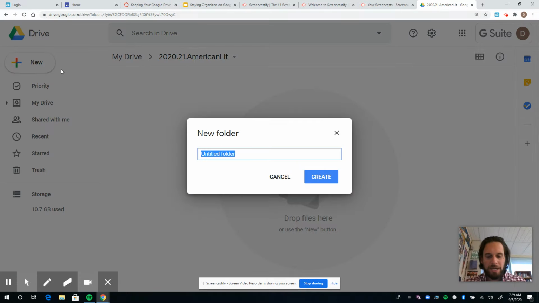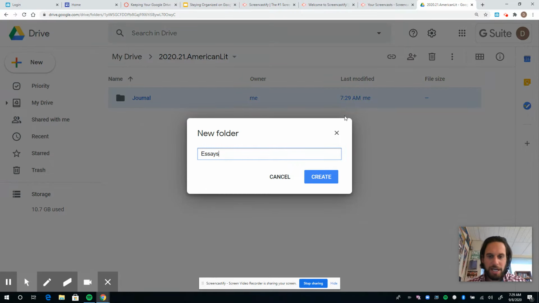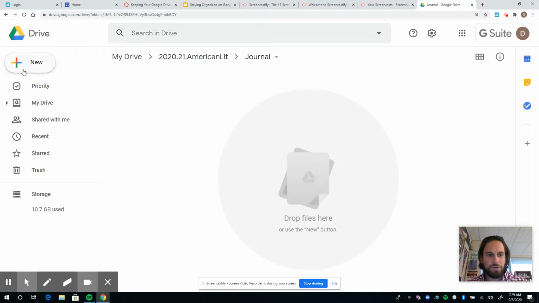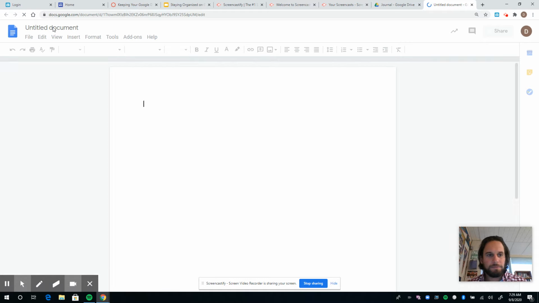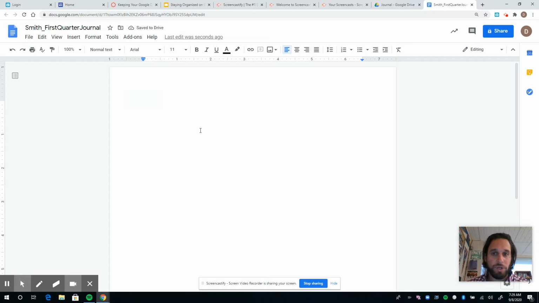So for example, I might make a folder that is strictly where I put all the journals. Maybe I'll make a folder where I put essays. Anything related to that goes there. And now in this journal folder, I'm going to make a new document. All right, Smith, pretending that's my last name still, and we'll call it first quarter journal. And now this could be the document that I submit for class for journal entries.